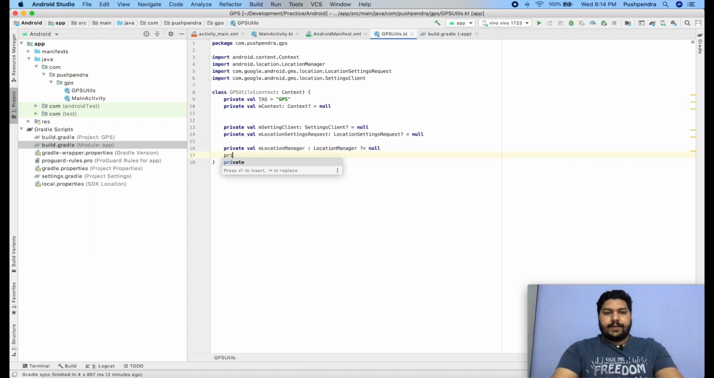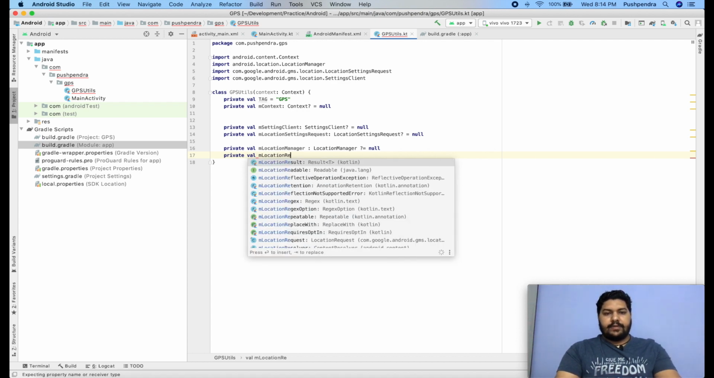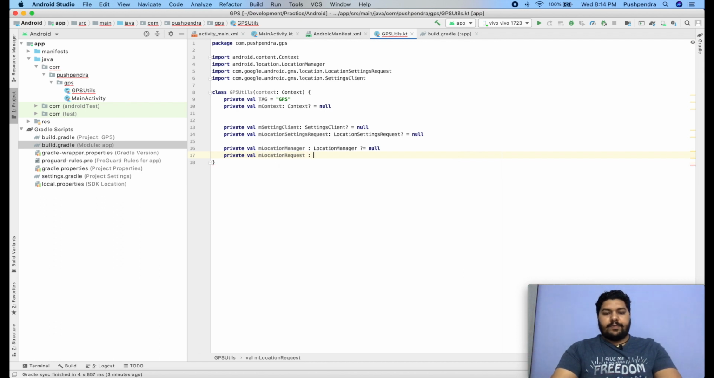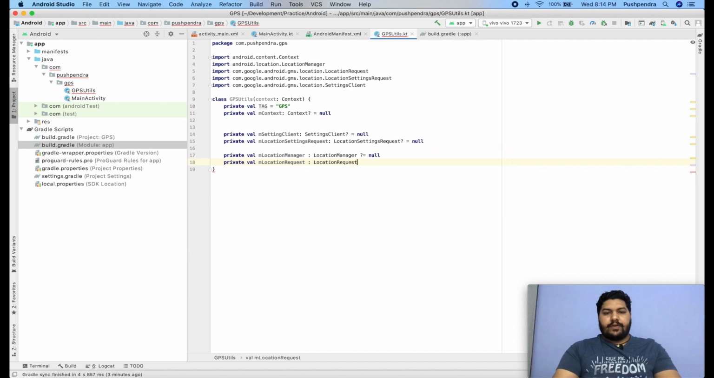Second thing, private val locationRequest, and this is of type LocationRequest, for requesting the location. Now click on null. You are done with all the basic configuration. Now I will create one init function of this class.